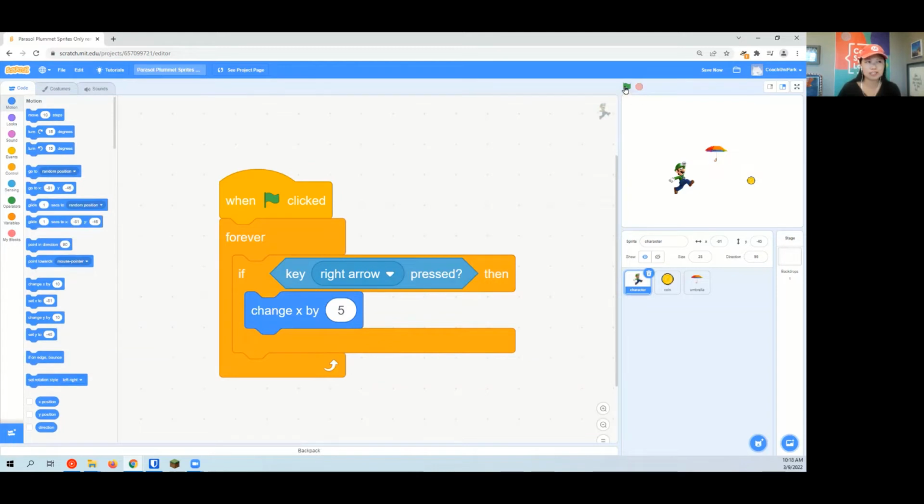So when I press the green flag, nothing happens. Why is that? Well, I didn't press anything yet. So right now it's waiting to sense whether or not someone is going to press the right arrow. So boop, boop, boop. Yep, now I'm pressing the right arrow. And indeed, Luigi is going right. Nothing happens when he touches the coin because we haven't coded that yet. So my code is doing exactly what I want it to do.